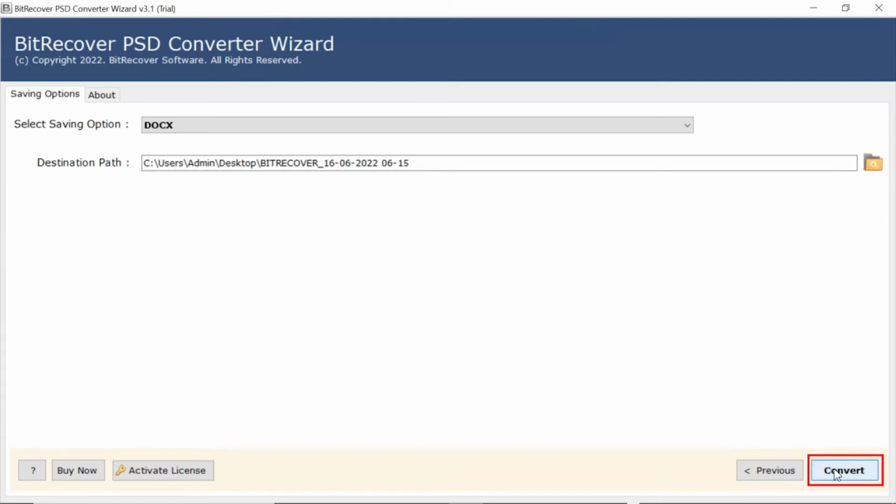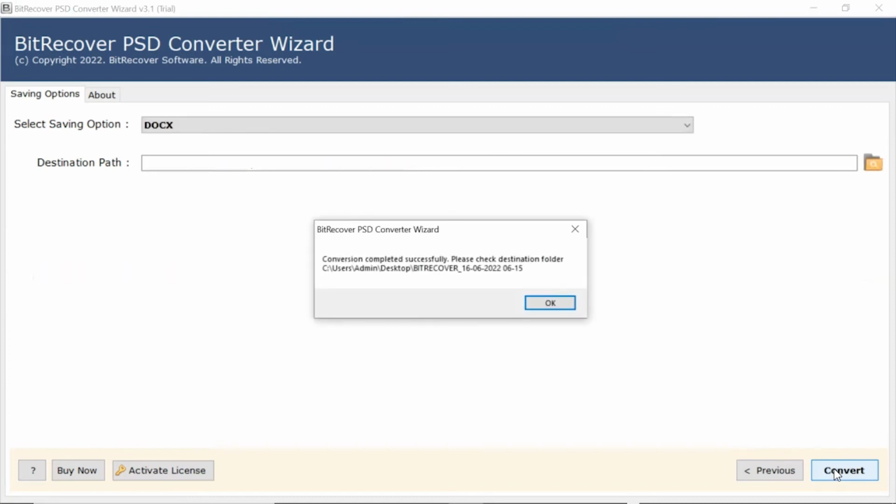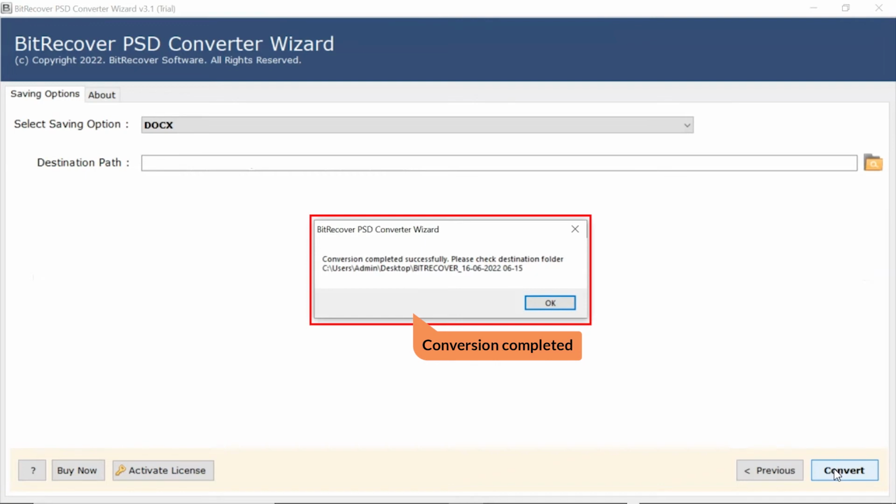Finally, hit the Convert button and view the live conversion of PSB files. The user can also witness the conversion. Once completed, the software provides a complete conversion message.